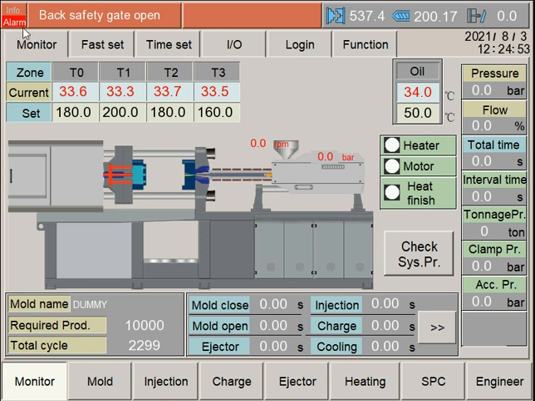At the top of this page, you can see it has been written as info alarm. That means you are being informed with an alarm, which type of alarm you are getting right now in your machine. That is back safety gate open. Right now we have the alarm of back safety gate open, so we can clearly see that it's a status bar for all those things.